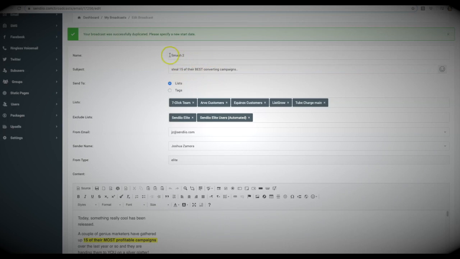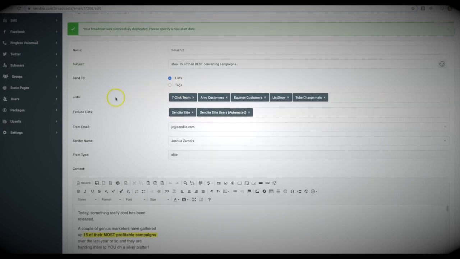Okay, you have the name of your campaign, the subject line. You can choose to either send to lists or to tags. We do have a full tagging automation system built into Sendiio, which I'll cover in another video. And here's where you select the list that you want to send to. So if I want to send to that list that I just created, which was demo 2.0 or demo 2 list, I can go ahead and select that list there.